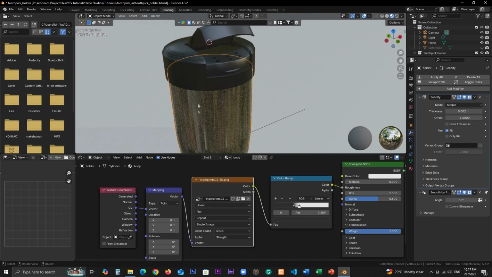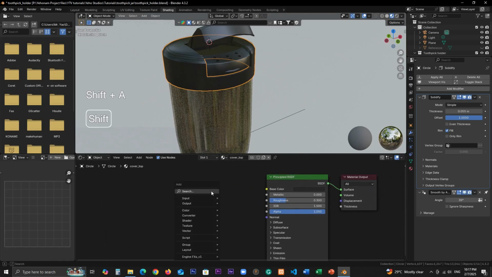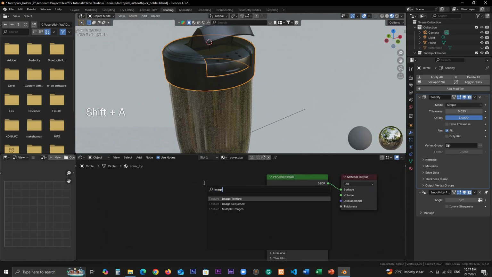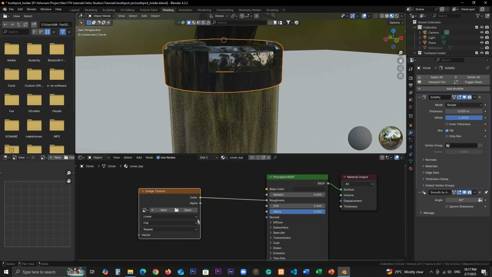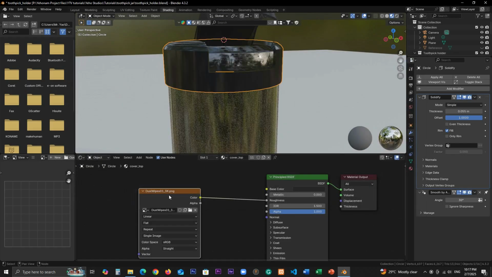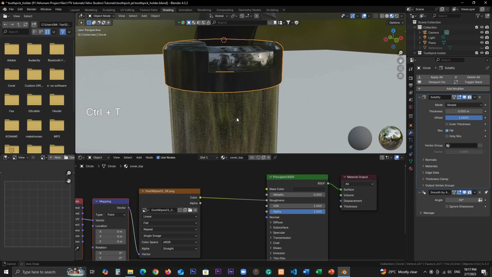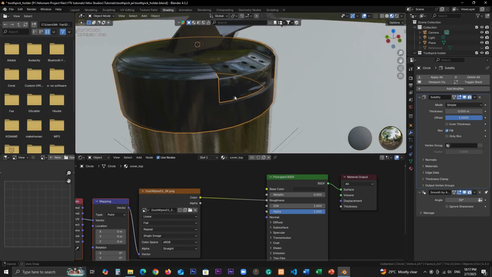Now that we are done with this, we'll just apply similar ones to this, the cover here. So add an image texture. Insert the color to the roughness. Okay, we open up surface imperfections, and you can just choose a different one, maybe dust wipes. Hit Ctrl T. Then let's see how this looks. Right now it looks very shiny, which is unnatural.